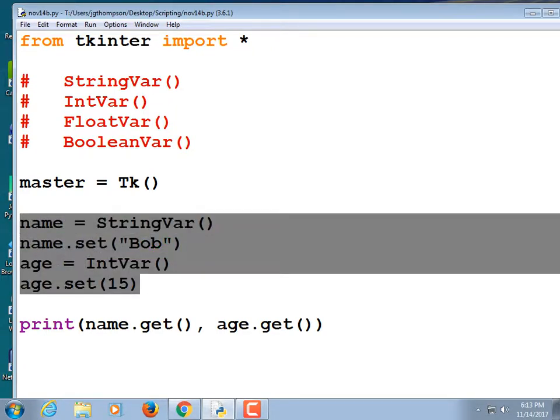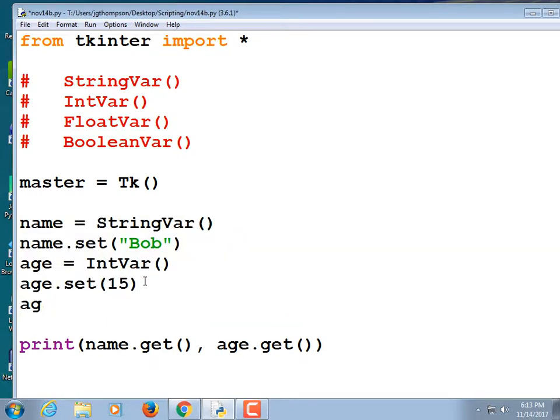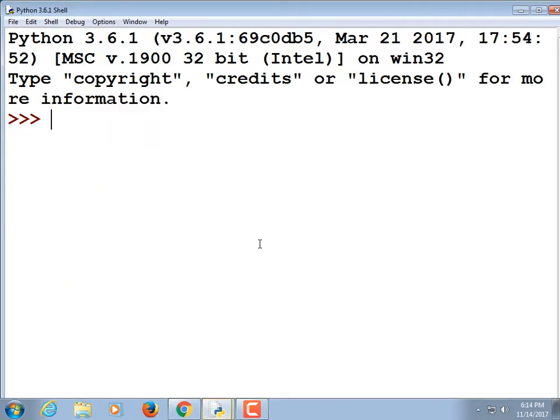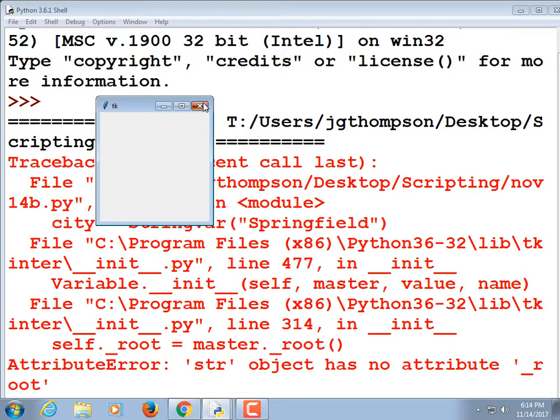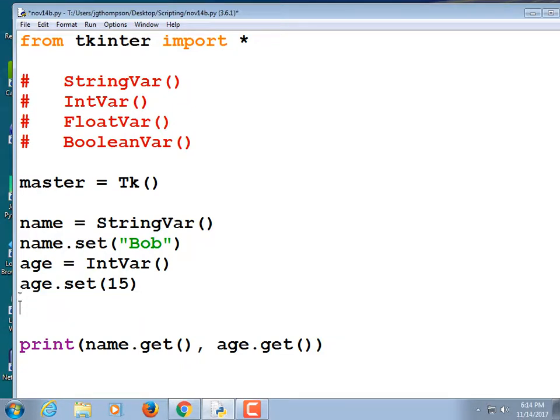Now, honestly, when you're creating them, I believe you can set the value right as you create it as part of the constructor. So, another one. City is equal to string var, parentheses, Springfield, end quote, parentheses. No, that blows up. Alrighty, never mind. I do think you can set it as you go that way, but not quite with that syntax. I do recall us doing that last time.